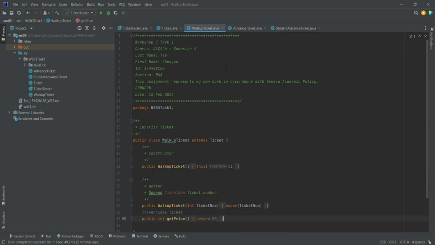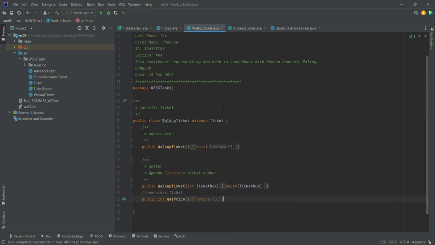In the first derived class, Walk-up Ticket, it means that you are buying a ticket for a campus event on the same day. So it inherits something from the Ticket, namely the one-arg constructor and also the use of the ticket number here using the keyword super, and the overriding get price getter where we hard code the walk-up ticket price.